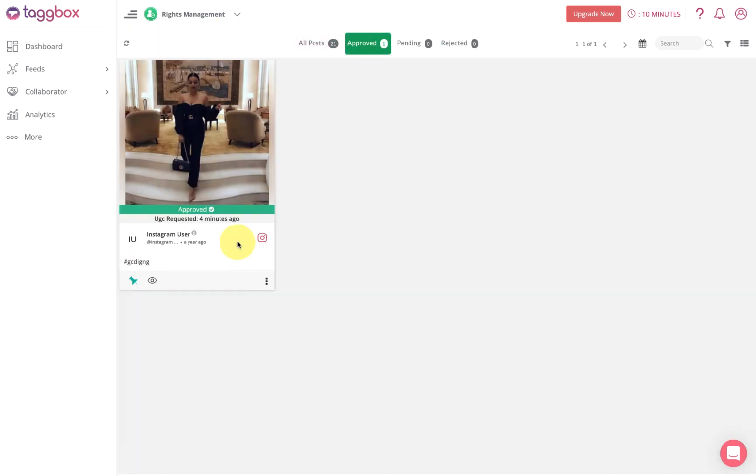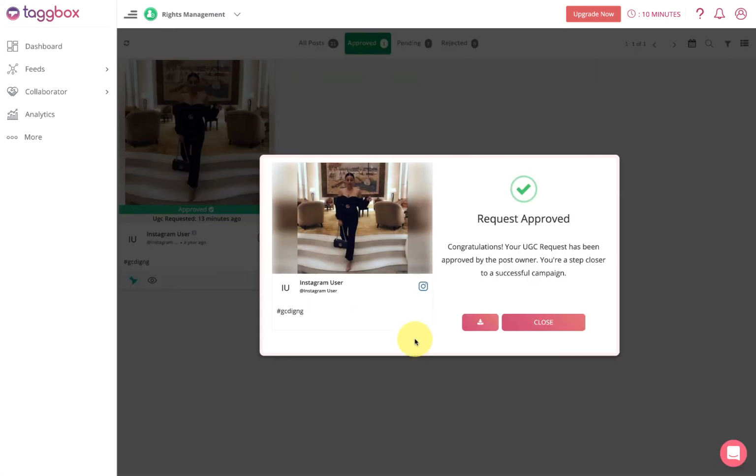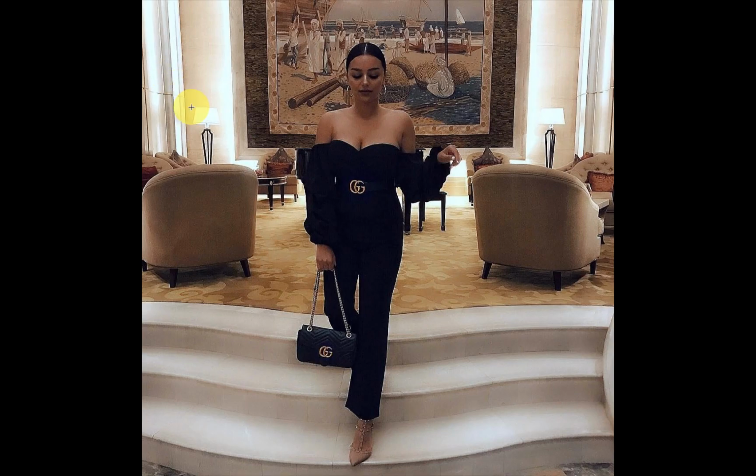Now, go to the Approved Post section. Click on the post and download it. Great! Now you can repurpose this UGC post on different marketing touchpoints with no legal worries.